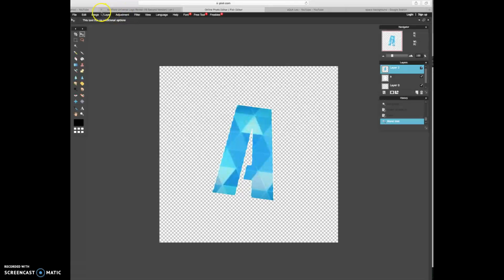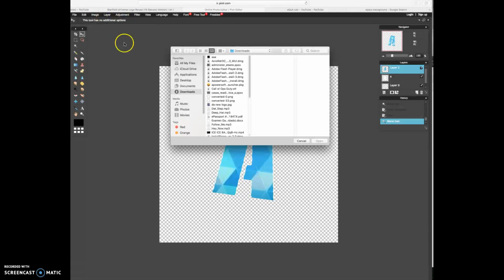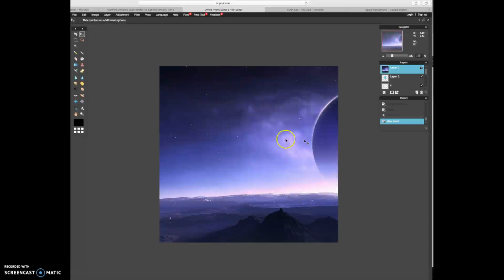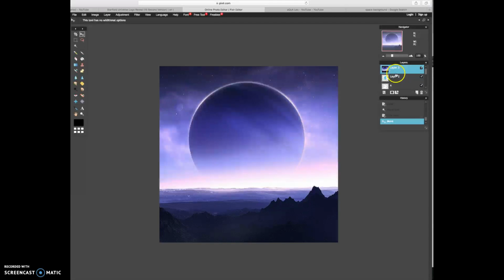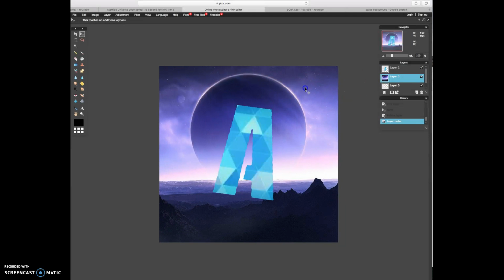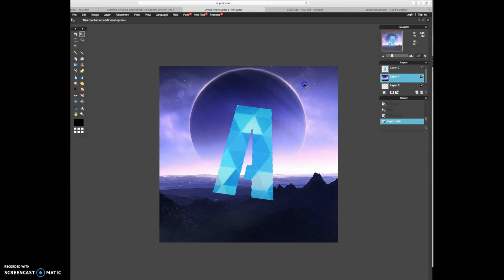Go back to Pixlr and click on layer, open image as layer, and go to whatever you saved it as. I put it as space because I just need my stuff for random things. And then make sure you go to the first A layer and click delete. Then go to the second letter and drag it on top of this so then you can see it. And then I'm just gonna move it around right there.